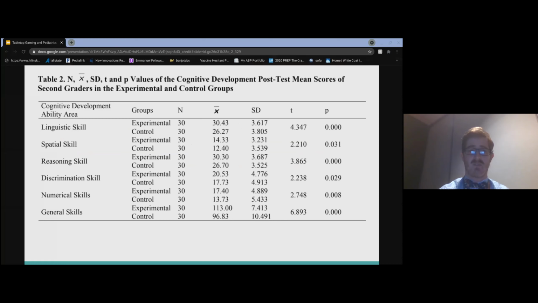If we look, there are so many charts in this article, but this is just one of them. We're looking at the post-test scores for the second graders in experimental and control groups. On the left side, you see the 6 domains that they were testing. For linguistic skills, for example, the experimental group on the post-test scored 30.43, whereas the control scored 26.27, with a p-value of 0, is what they say. So it would seem that based off this study, when you play these cognitive-based games in a controlled setting, there is improvement in the classroom setting.